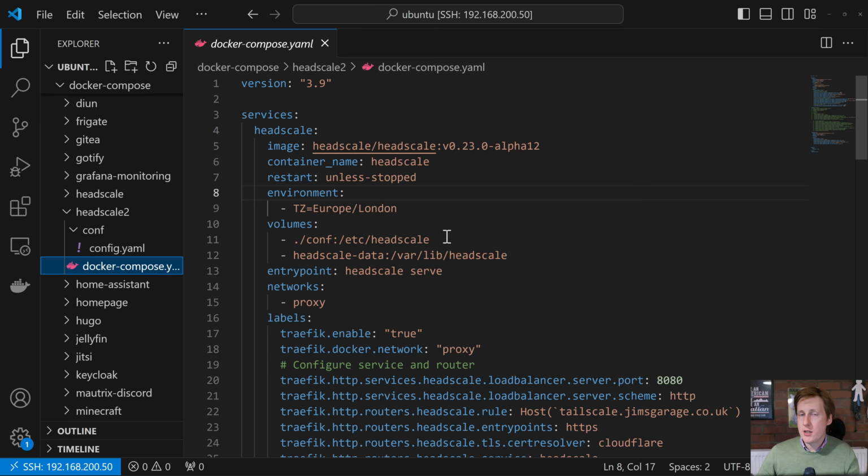Now for this instance, I've just used the ./conf, which means it's going to create this folder in this folder here. So don't worry about why I've called it Headscale and Headscale 2. That's just for my old video, my original Headscale. I've just called this one Headscale 2. So in there, it's just got the .conf file. Obviously, if you don't want it in this location, you can put it somewhere else.